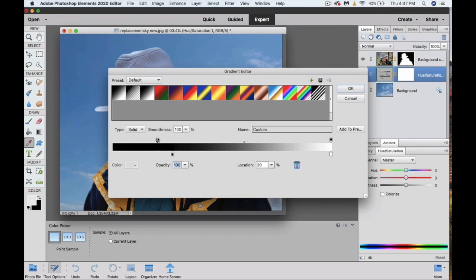And how do I know when I'm there? Because over here, well, I lost it. Let me go back. When it's at 20%, I'll find in the location box the 20% indicator. So I've cut out that 20% of the darkest part of the gradient. And again, this is just a preference, and you'll learn to do what you prefer. So once that's done, I'm going to say OK.